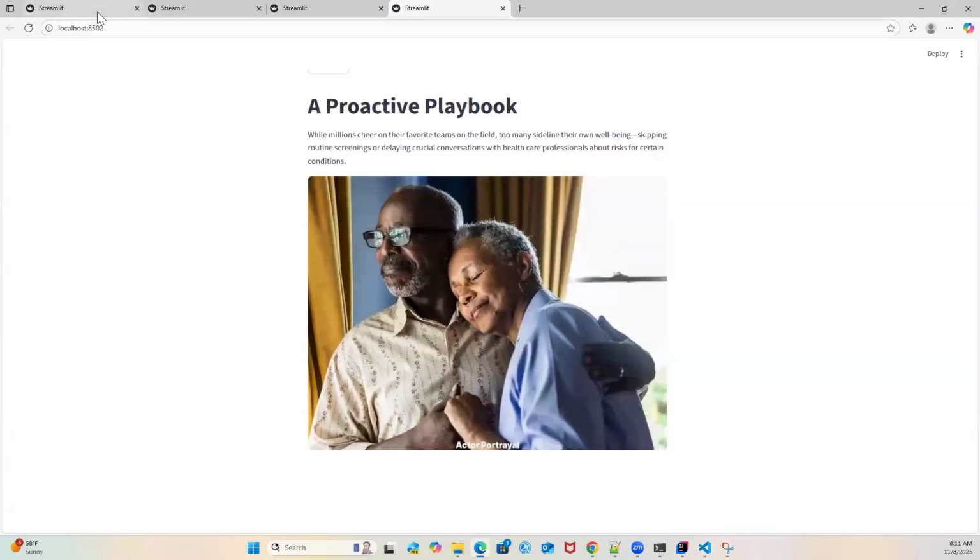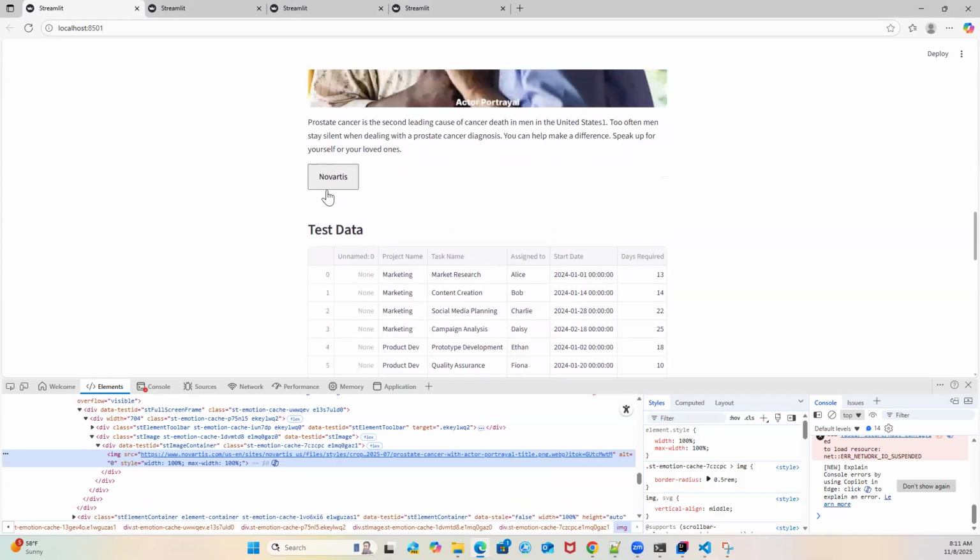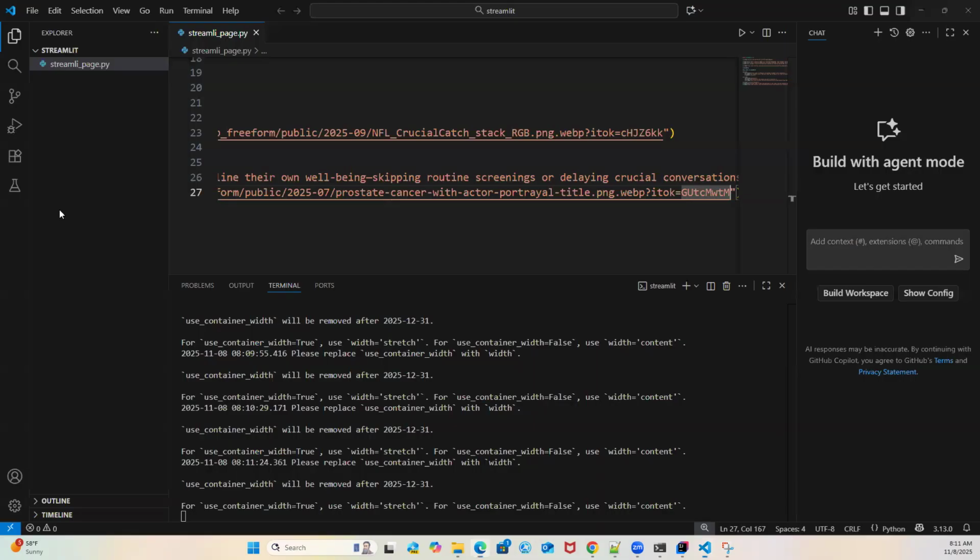Yep, we are able to see the image also. Now the interesting part will come. Now we have this particular button. And you see if I'm hovering on this button, it is showing me the redirection www.novartis.com. So for this, what we're going to do is use markdown.